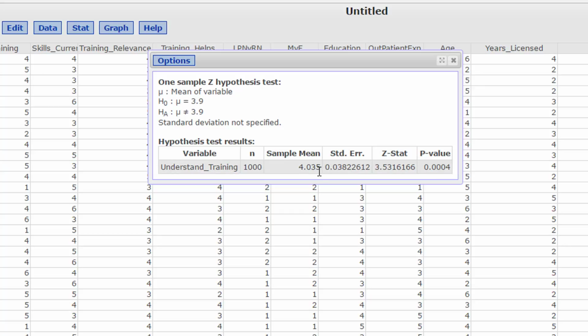The mean for our sample is 4.035. The population mean from the past is 3.9. That's just a little over 1/10 different out of 6. That's pretty small, and yet it's significant. The p-value is less than 0.05. So that's an interesting test.